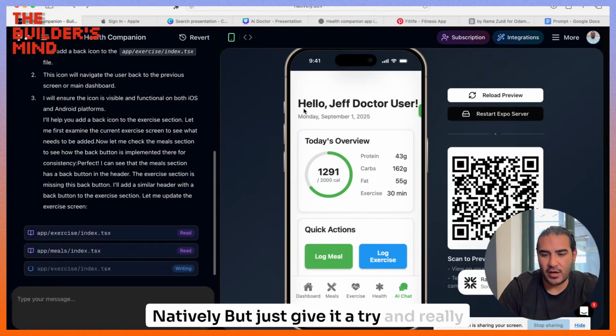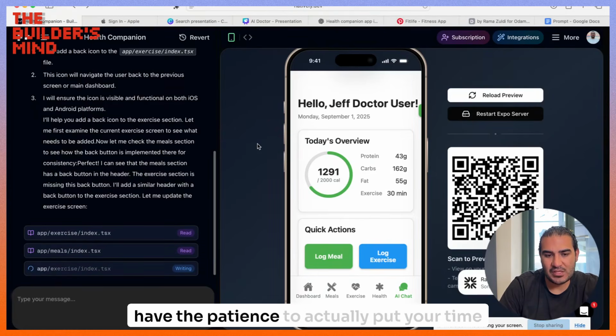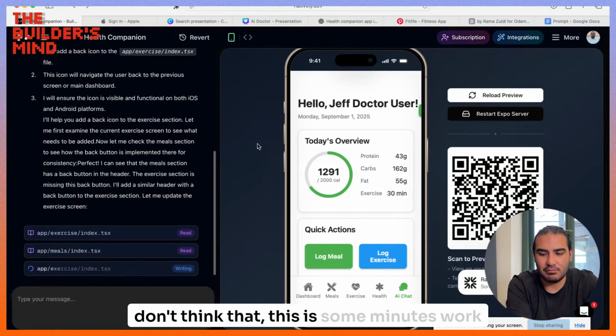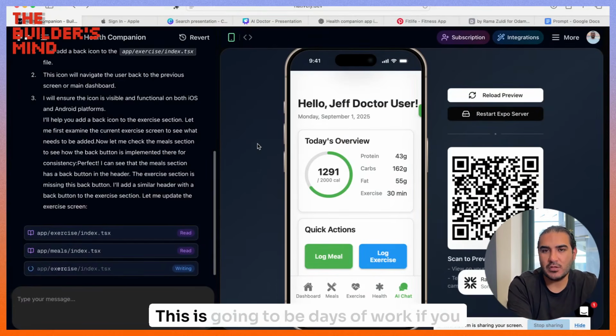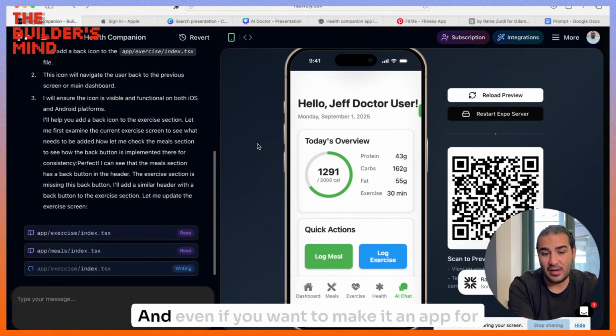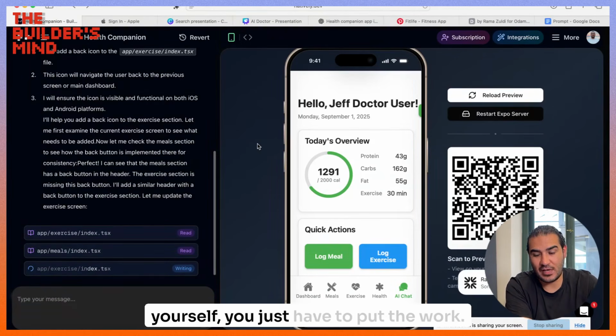But just give it a try and really have the patience to put in your time and work on it. Don't think that this is some minutes of work or 1 hour. This is gonna be days of work if you really want to make money with these apps. And even if you want to make an app for yourself, you just have to put in the work.